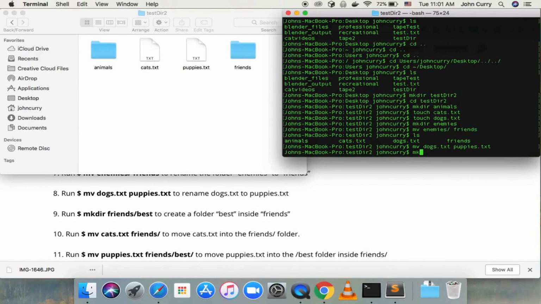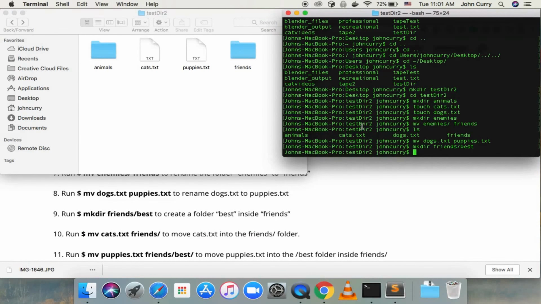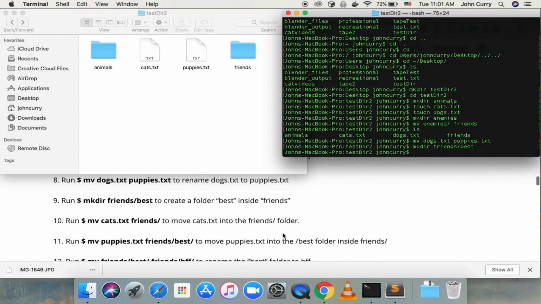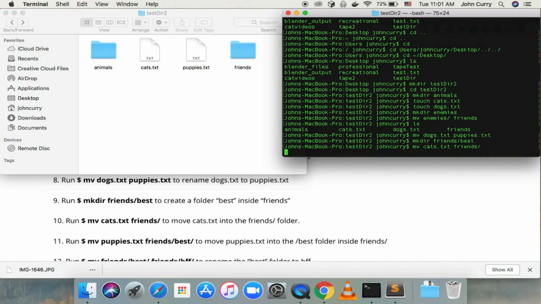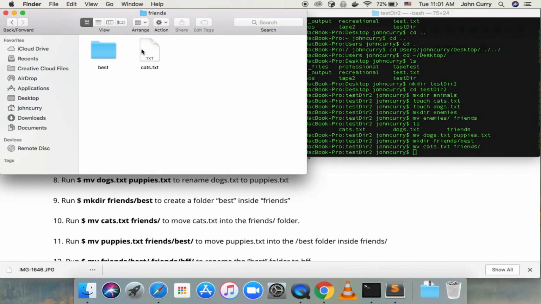We'll go ahead and make a directory inside of the friends directory. So we'll call it best. So now if we go into this friends, we can see we've got this best folder because we just made it in our command line. So now let's move the cats.txt file into our friends folder. So we'll do mv cats and then the location that we want to move it to. So friends. And it's gone. But let's check to see if it showed up. And there it is.